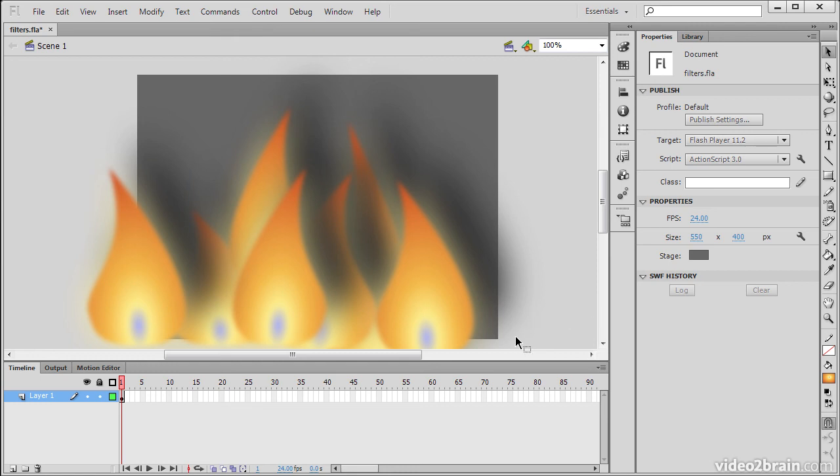So it's really useful to be able to create effects like that that you can just apply to anything you're working on. So this has been an example of how to use filters on movie clip symbols in Flash Professional CS6.